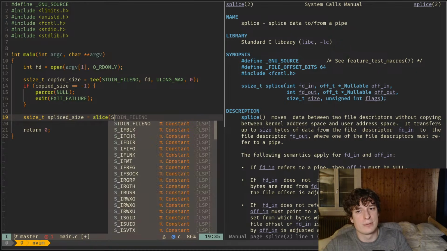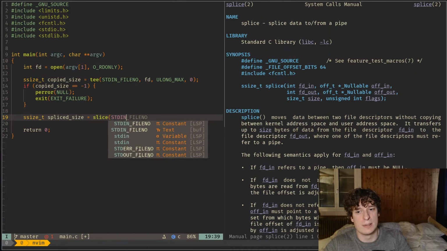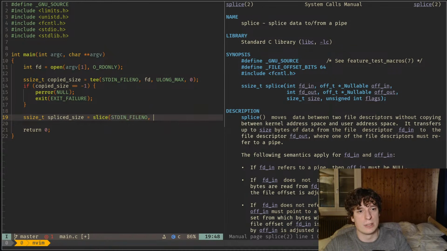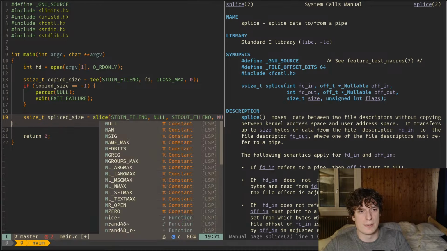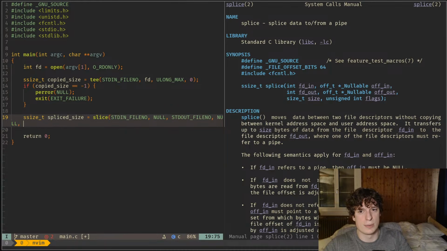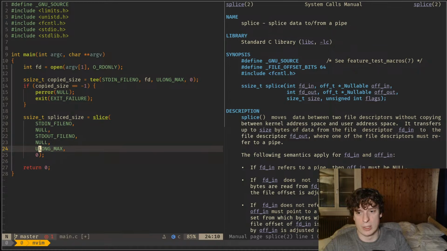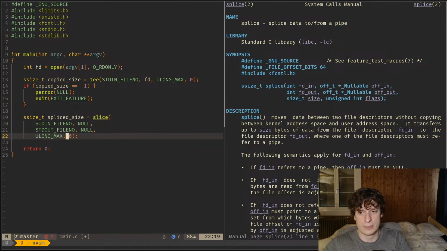So we first have to splice stdin to stdout, like so, and this is null, and this is null, and the size would be ULONG_MAX, and the flags would be 0. Let's put that on multiple lines, like so. Not slice, splice.